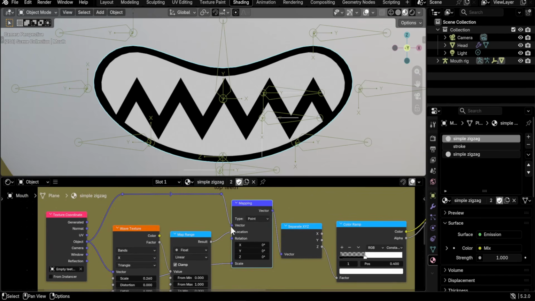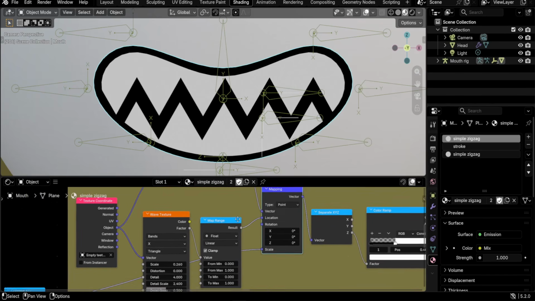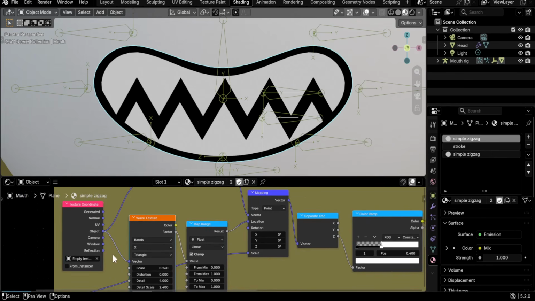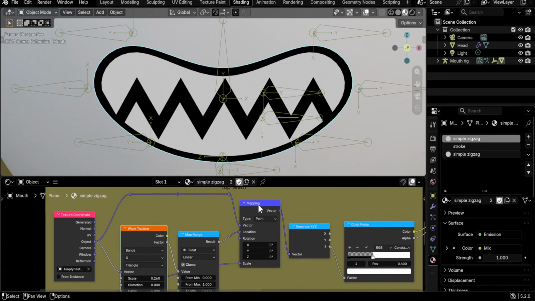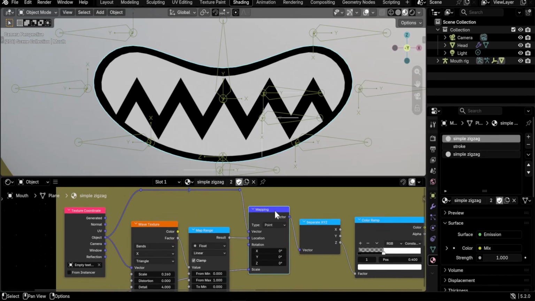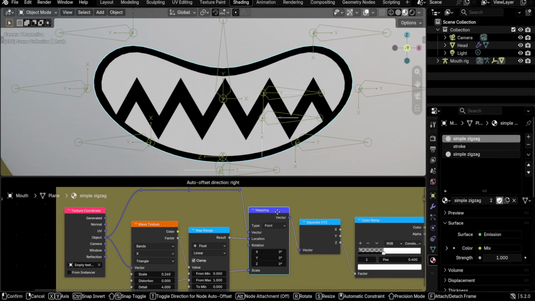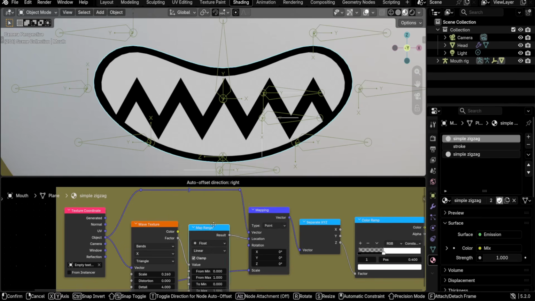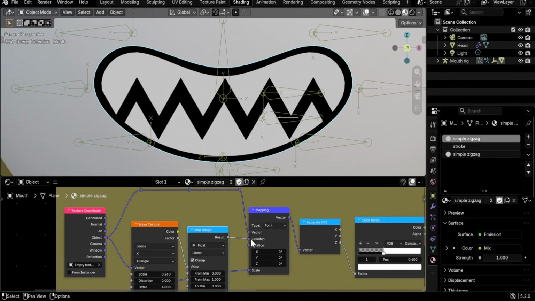Then the next node is the mapping node. Usually we put the mapping node before the wave texture, but here if you do that, you don't get your zigzag. So this is where it should be. I took this setup and adapted it from a shading tutorial that I will link in the description. I don't know why it works like this. Maybe someone can explain it, but it works. So you put it here, you plug the result from the map range to the location, and you plug the object from here to the vector here.